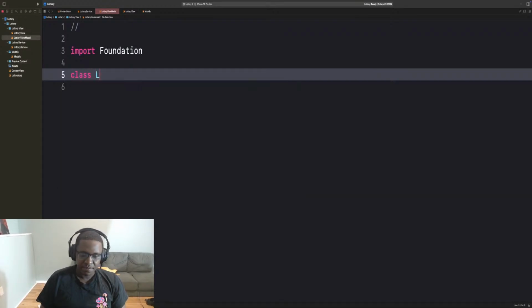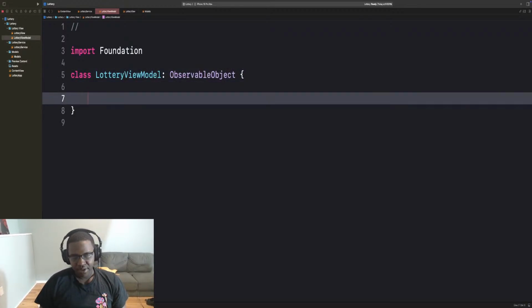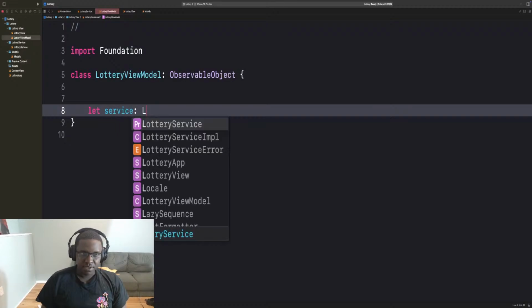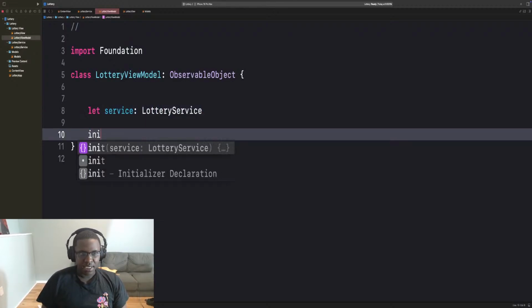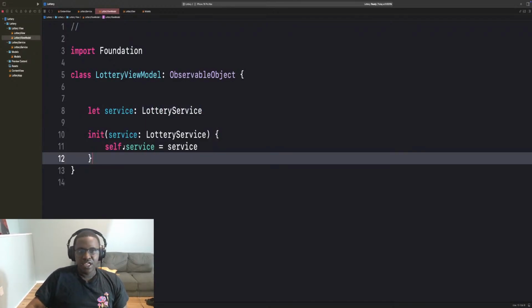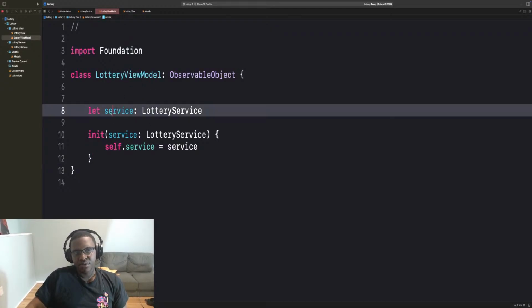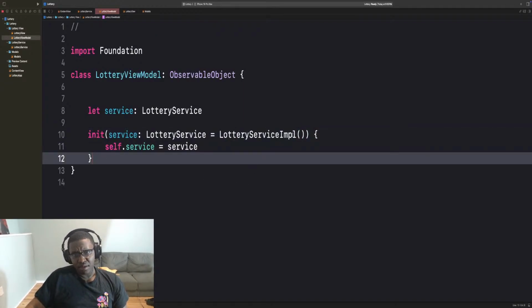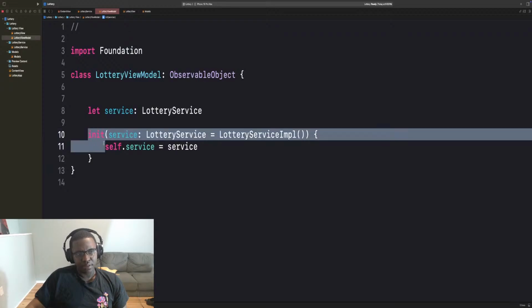So we'll say class lottery view model. I'm going to make this conform to observable object so we can listen for any changes that might happen. And then because we want to be able to use our services, we have to add it as a dependency using, say, dependency injection. So we'll say service, then we'll say a lottery service, and then I'll say init, right? And now our view model has access to our service. And I'm going to add a default value here so that we don't have to do this each time, right? So now we have this pretty much handled, right?